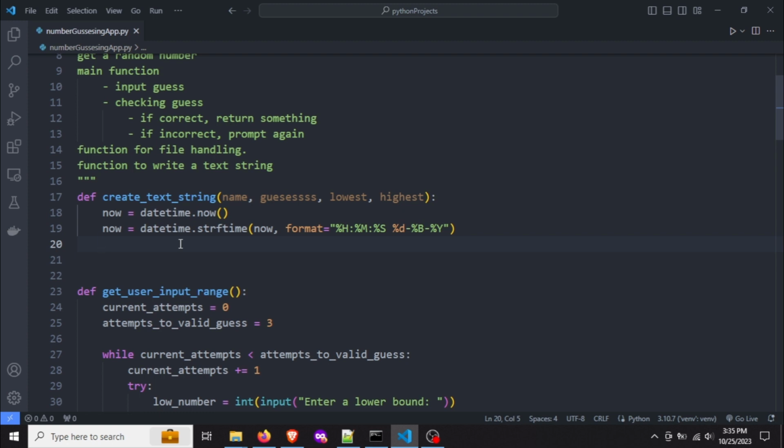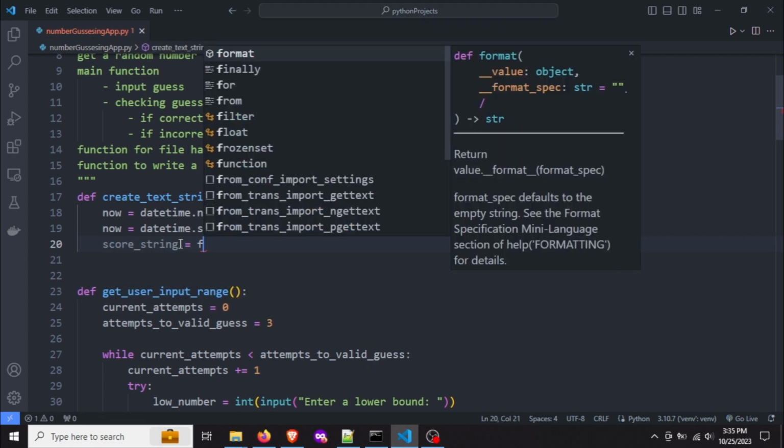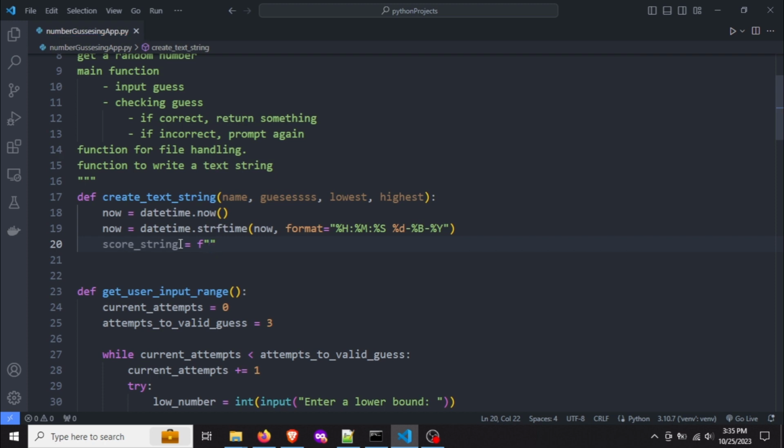Here what we can do is we say what we can call it. We can call this anything. Let's call this score string. And here I can simply go ahead and say player. So name of the player is going to be name. Then we can say guesses.